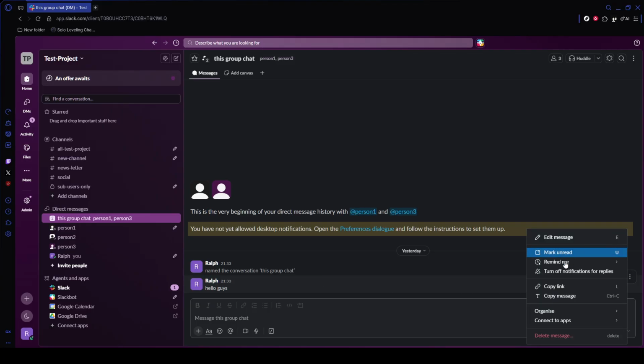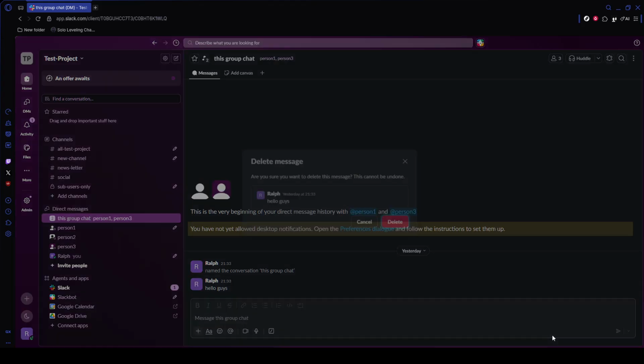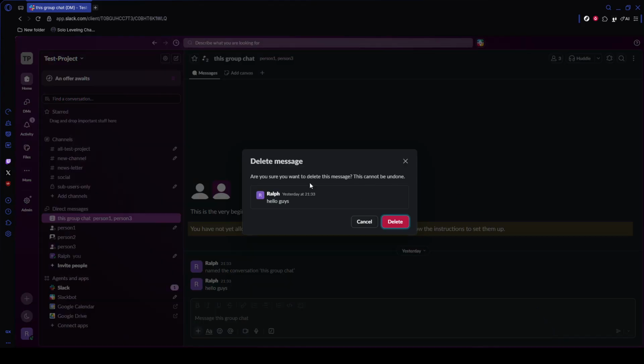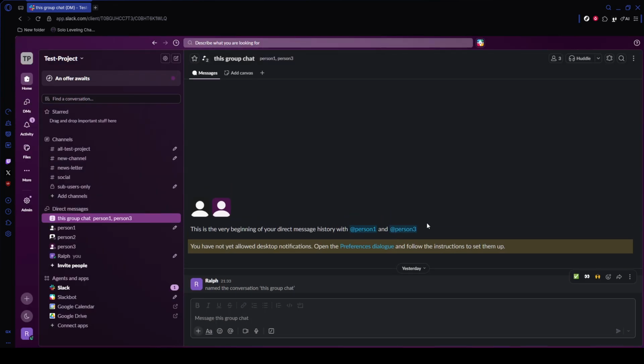Slack will ask you to confirm, which is helpful in case you clicked by mistake. Click the red delete button, and that message will be permanently removed from the conversation for everyone in the workspace.